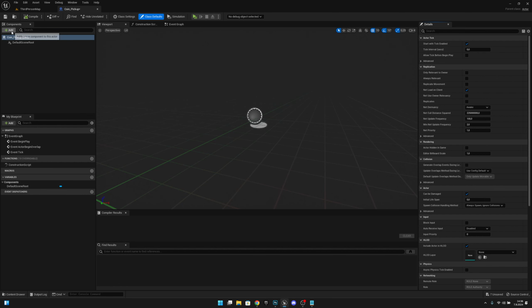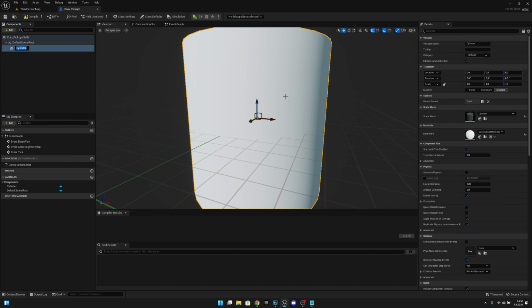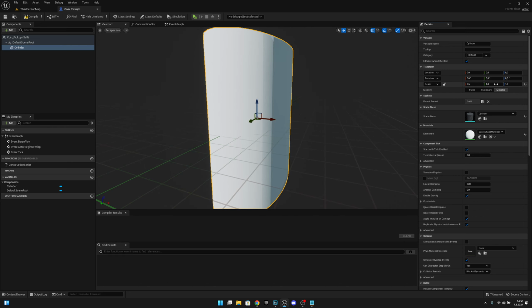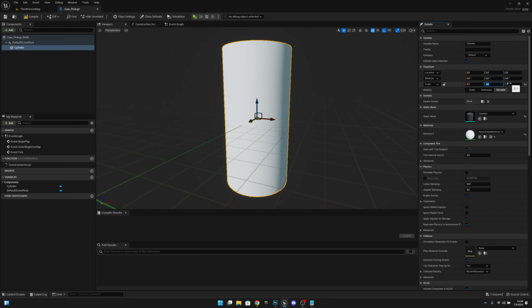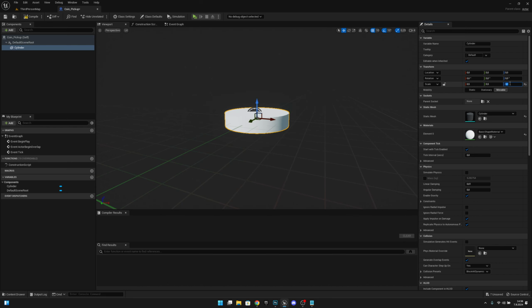Let's go to the viewport. Let's add a cylinder. If you have a coin mesh, you can use that, but I will do it like this. Now let's change the X size to 0.5, Y size to 0.5, and Z to 0.1. Sorry, 0.05, I think that's better.